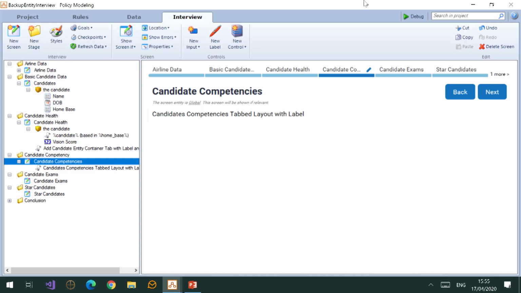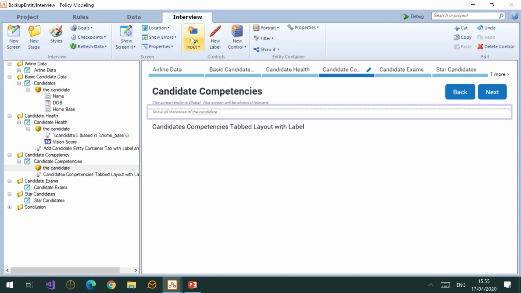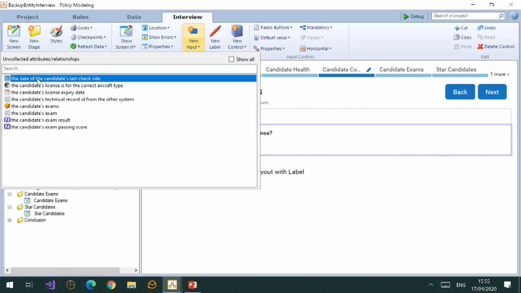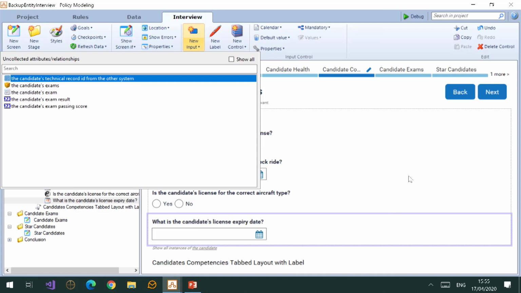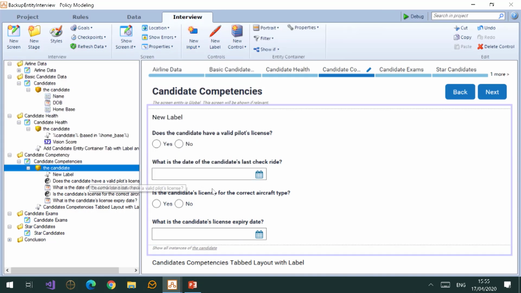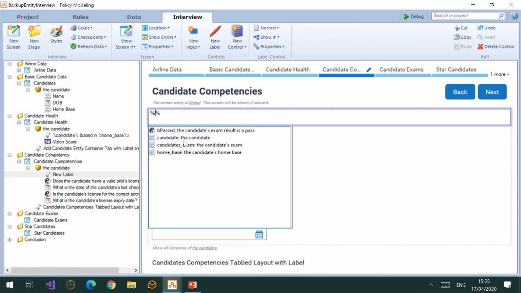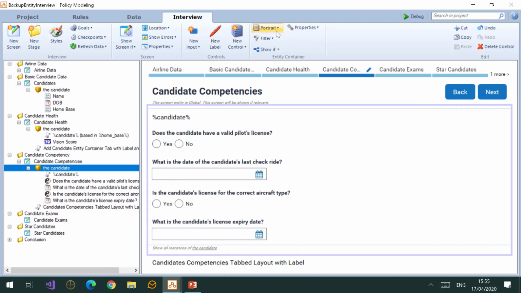One last example, we need to display the candidate's competencies. And we'll pop in another layer, collect, the candidate, and we'll add a new label, and we'll add, do they have a pilot's license? When was their check ride? And do they have this? And do they have that? And that'll do for now. I'm going to leave this one as an entity container in portrait mode so that we can see the difference when we run the debugger. So this is technically the same as the previous screen, it's just in portrait mode.